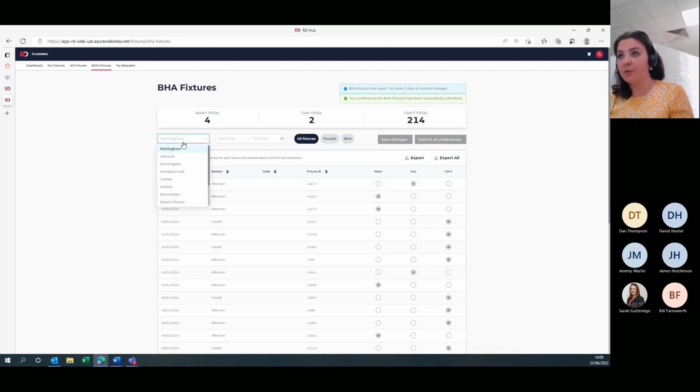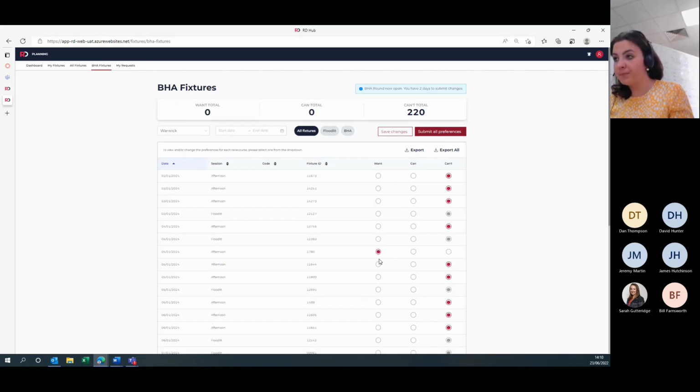If I had a second race course that I needed to look after, I'd use the race course selector, select Warwick, and you can see that those are now available to me again, and I can vote for Warwick. Same again, submit preferences. So that's done on an individual racecourse basis. Any questions on that?